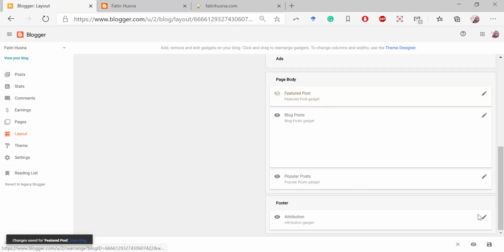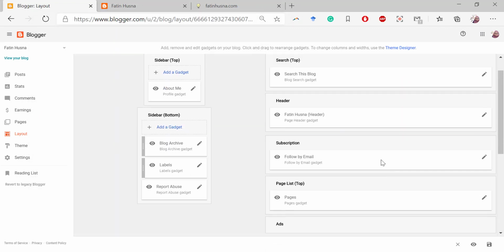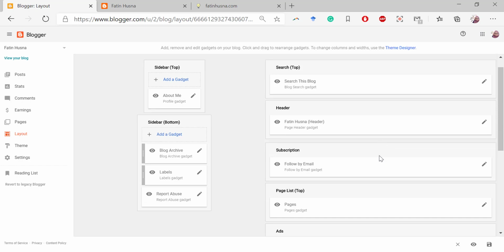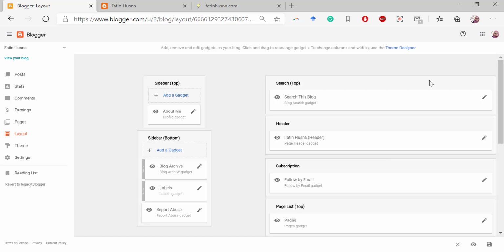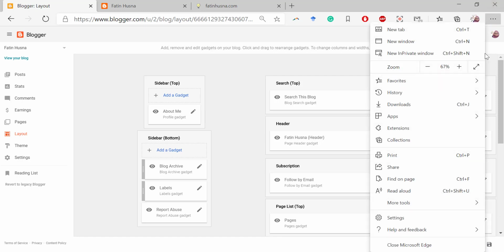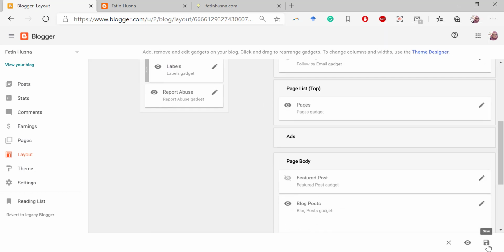Popular posts, you can put it. Attribution gadget, attribution gadget is copyright. Tempo theme, and so on. Let it be like that because you are using their template. So I think it's a good thing you just accept the copyright. So you click save here because I did a very small one. So you click save here.